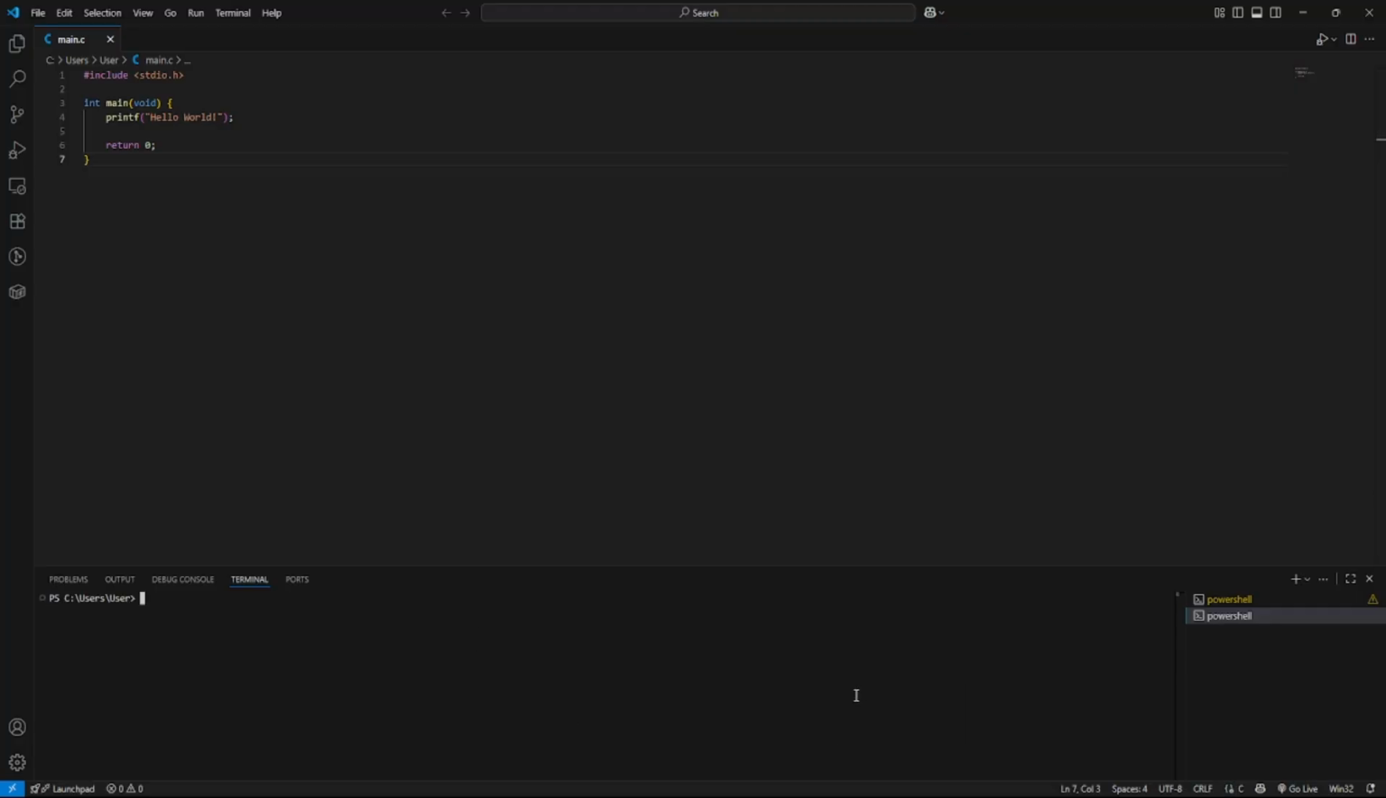So first you need to compile it: gcc main.c -o main. After you compile it, you need to run it like this: dot slash main. So here we go. This is your first Hello World program.